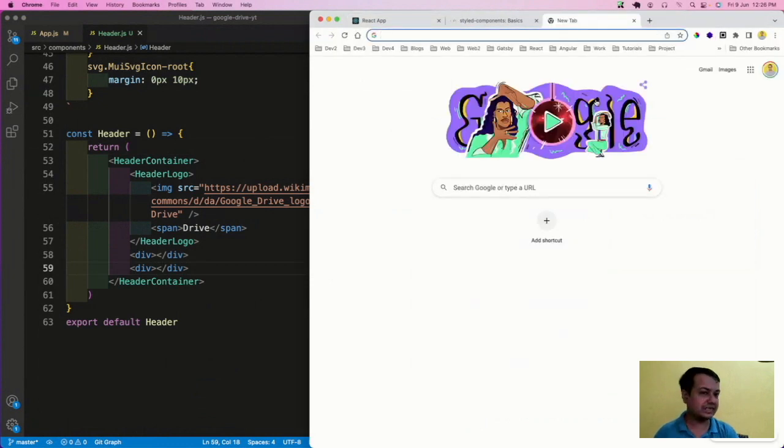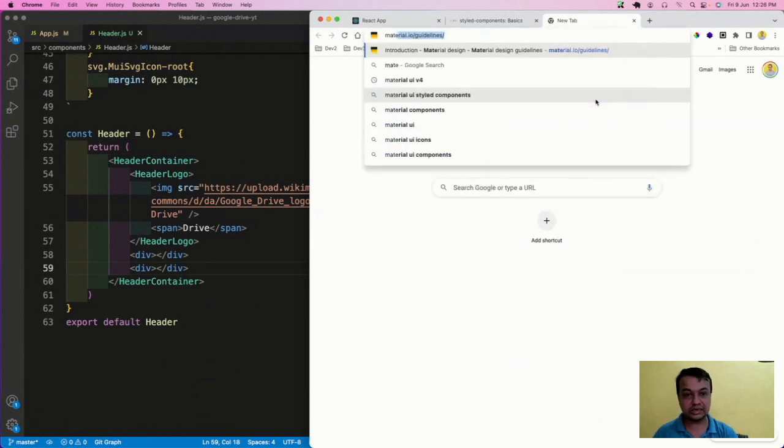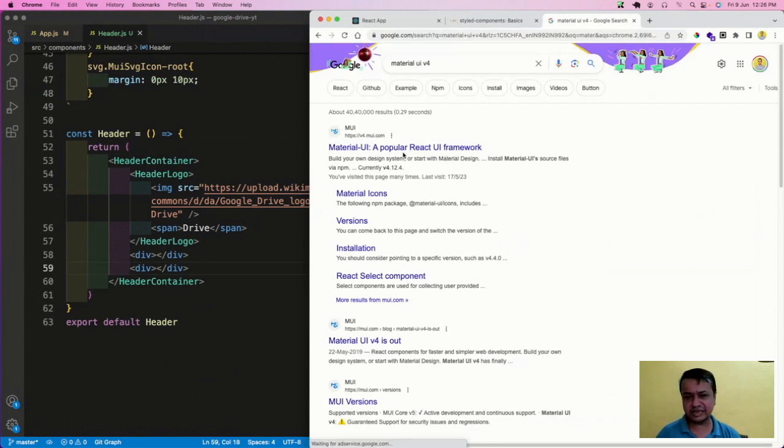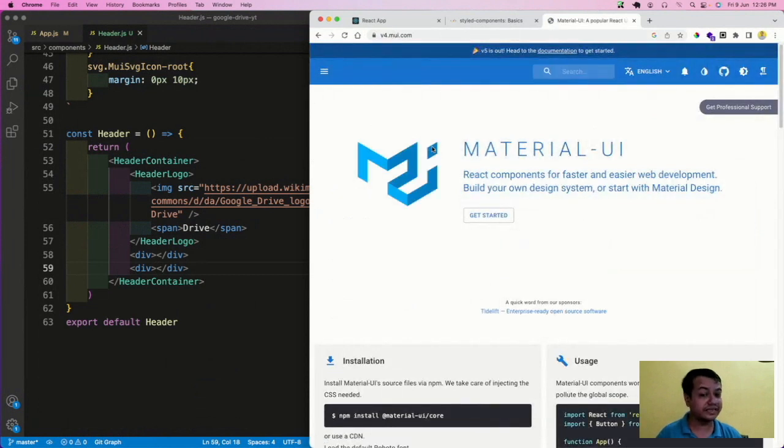So I generally use Material UI version 4. V5 is there, but I like V4 much more because the commands and all those things are a bit different. Material UI is a popular React UI framework. All these icons and a lot more other things are there. Not only icons, we are going to create a pop-up modal easily with Material UI soon.